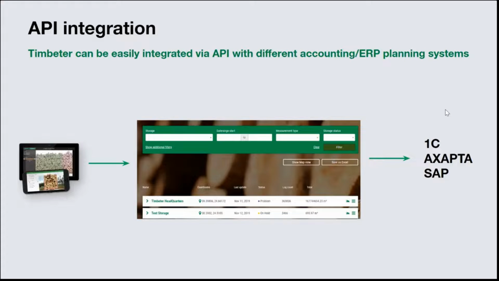As we said before, the API integration is a must for companies that are using internal databases. So basically, we can integrate with different accounting and ERP planning systems. These are some examples of the ones we have. We have Accept and SAP, which is the one that's most used by our clients, and it's very easily integrated. So basically, all the information coming from Timbeter will go to your internal database, and you can deal with this information your own way.